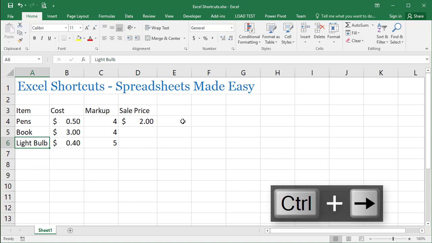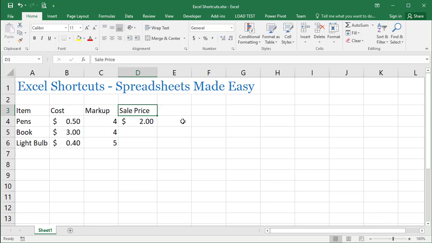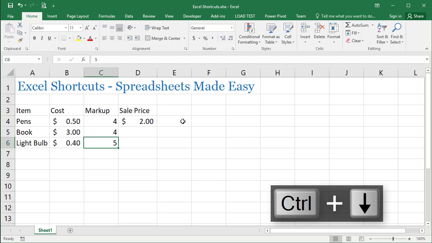I can also press Control right to go to the right, Control up to come back up, Control right, Control left, and I just navigate until I stop hitting any data at all. So I go to the right until there's no more data left, and then Excel will stop at that point. This is really useful if you need to get to the end of a very large table. You can just come over here and press Control down and get to the end.